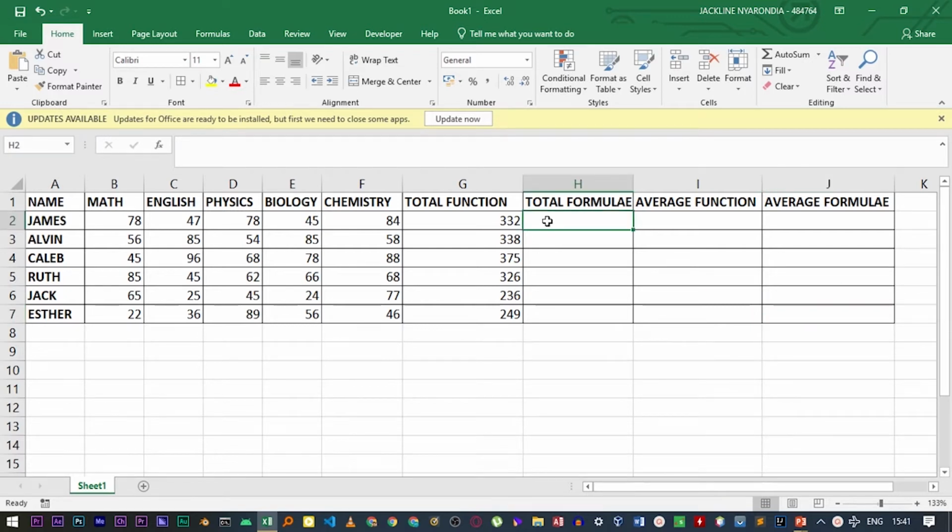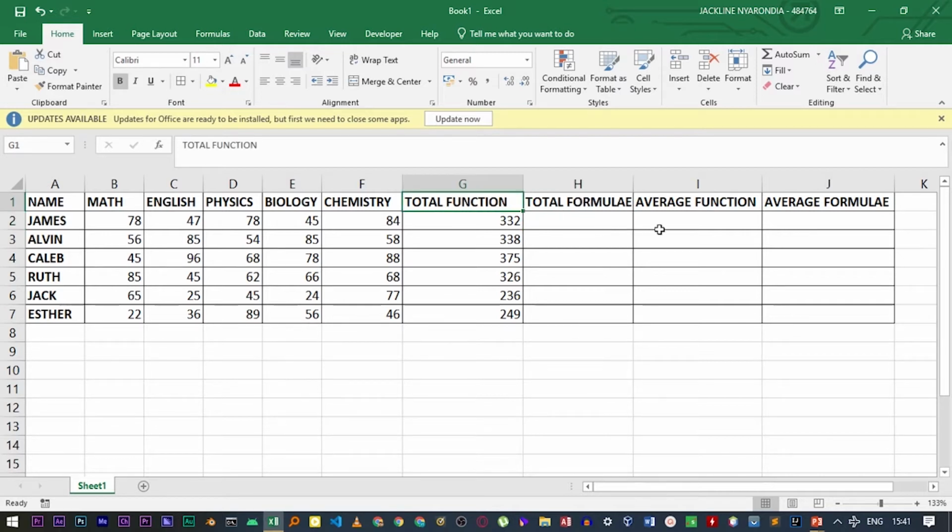So I'm going to illustrate the difference by calculating the total using the formula and total using the function, and then average using a function, and then average using a formula. So let's start with calculating the total using a function.